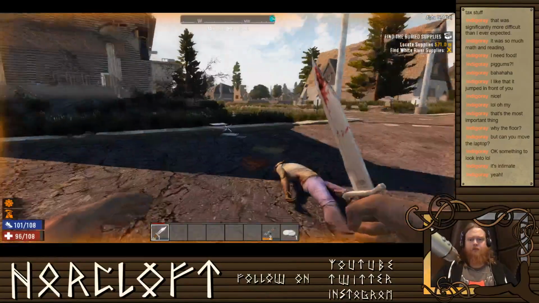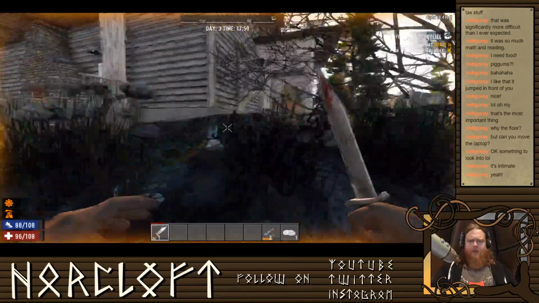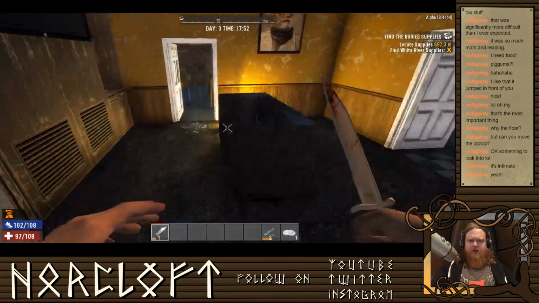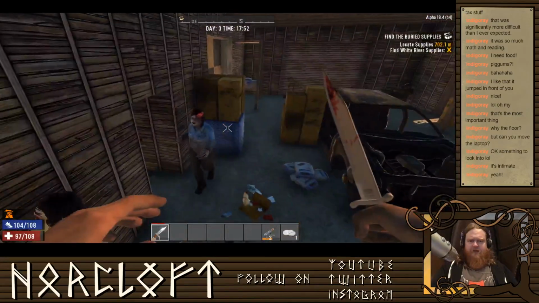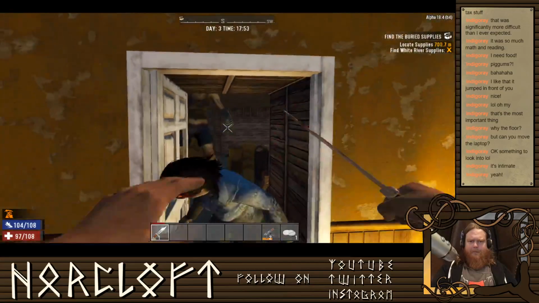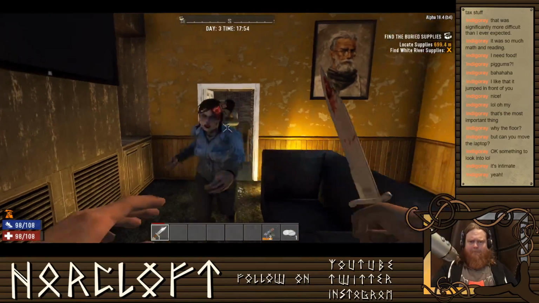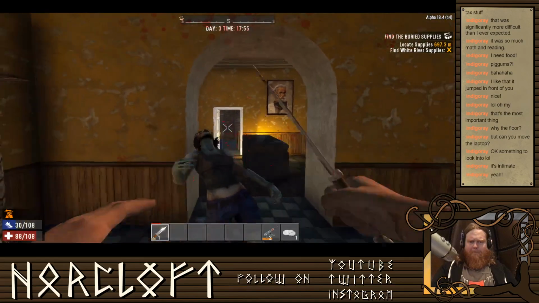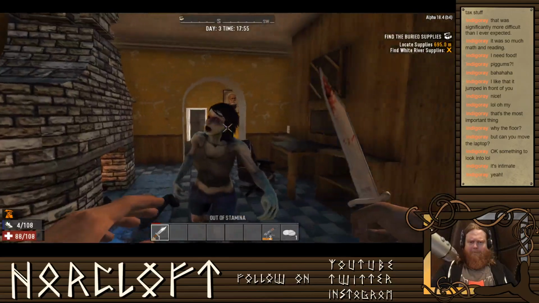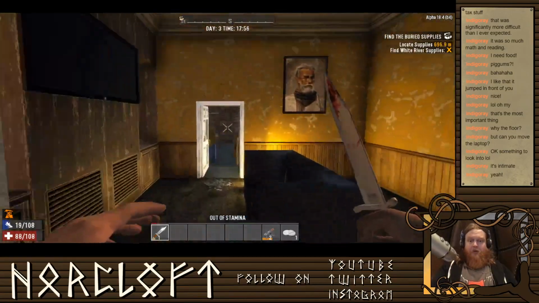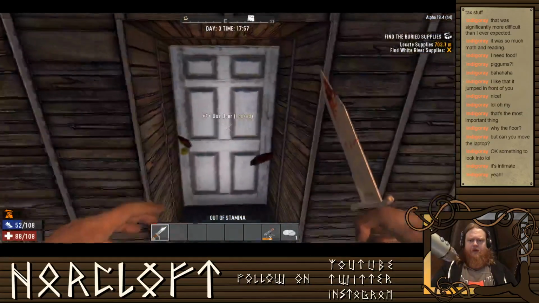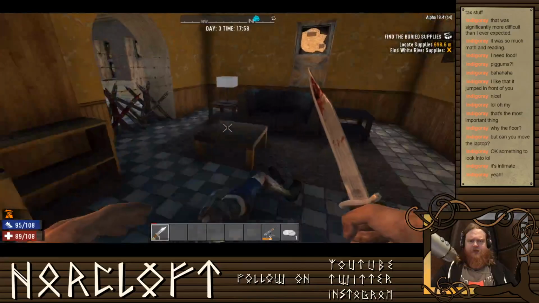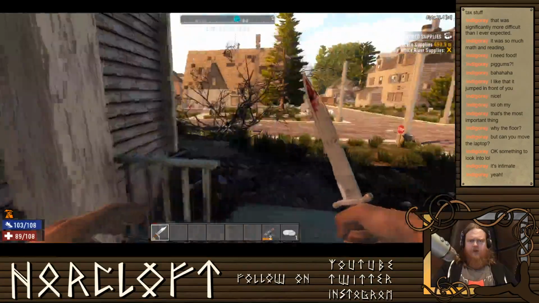My character is apparently very badly insulated from hot weather, so I need to get inside, lest he faint. Boy, oh boy. This is not even the house that I broke into, is it? I'm in the wrong house.